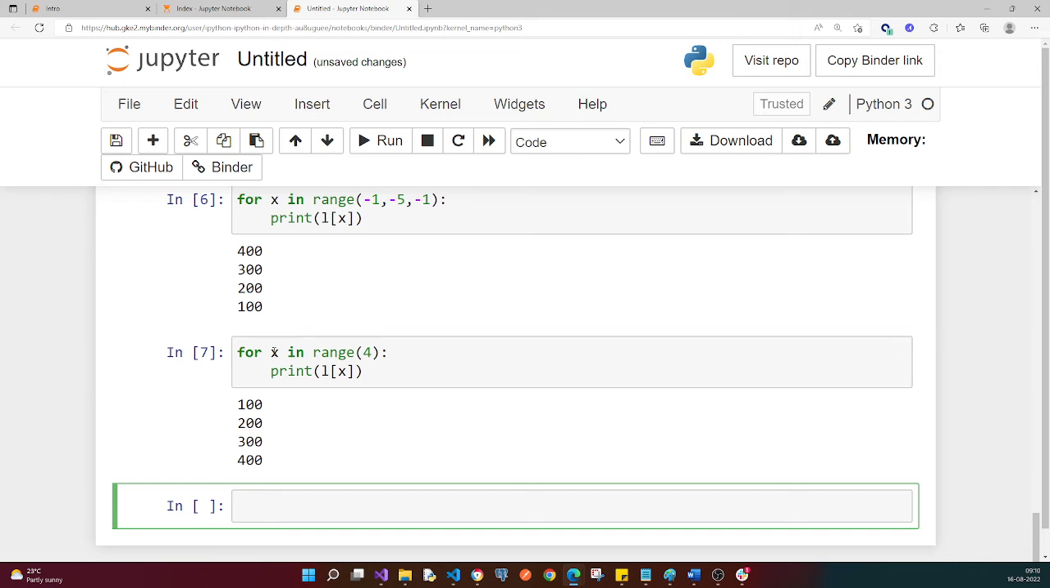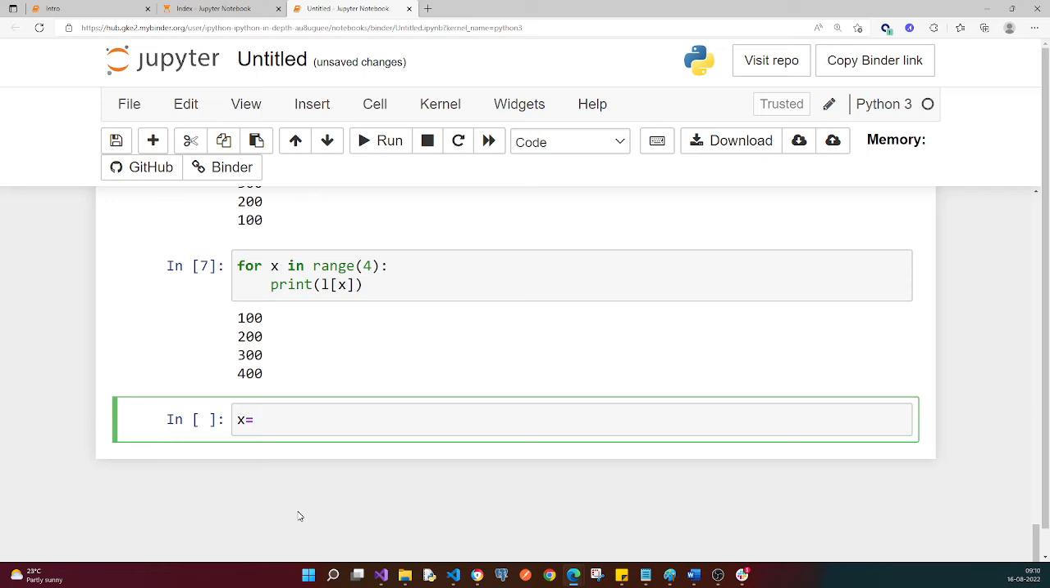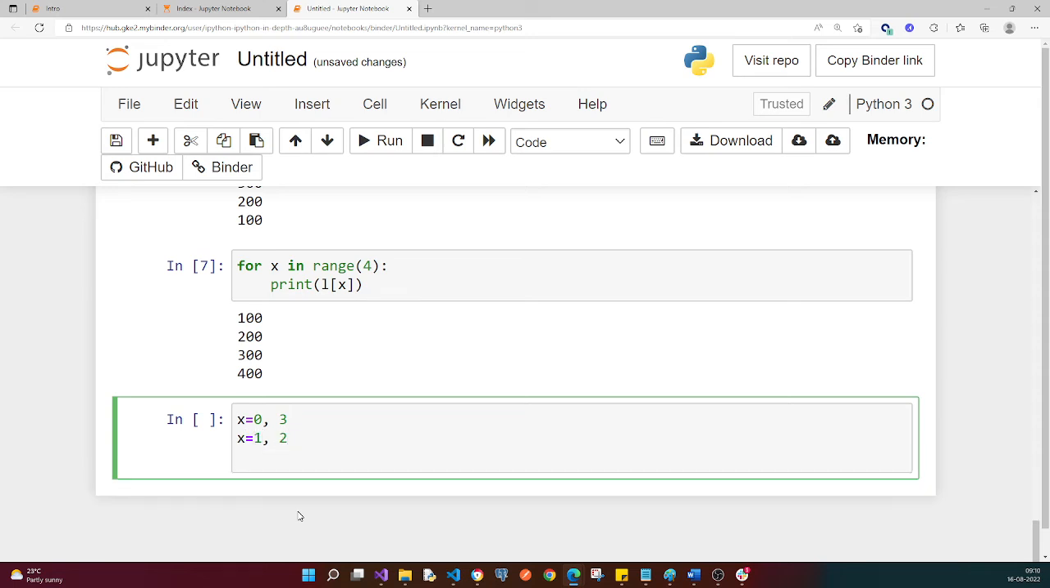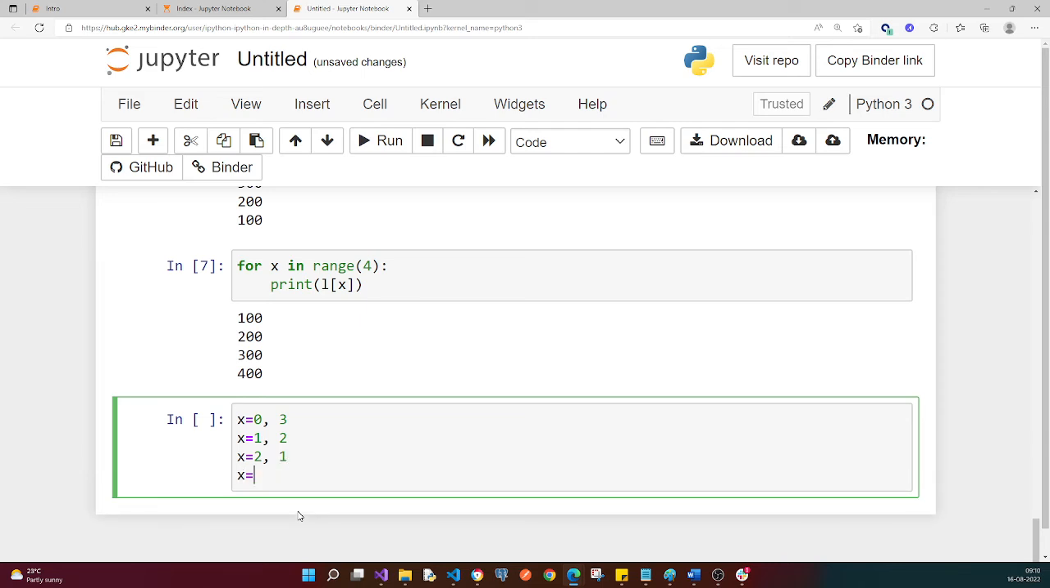Fourth last, right? So can we see a pattern here? When x is 0, we want to print 3. When x is 1, we want to print 2. When x is 2, we want to print 1. And when x is 3, then we want to print 0. So can we see some pattern here?